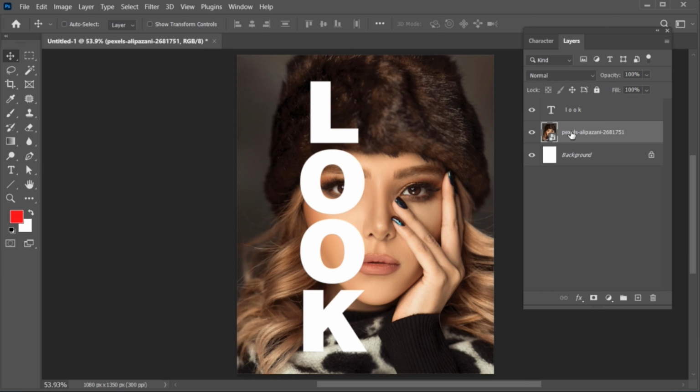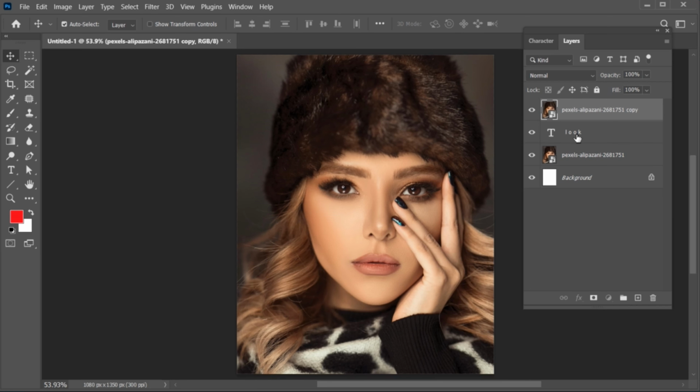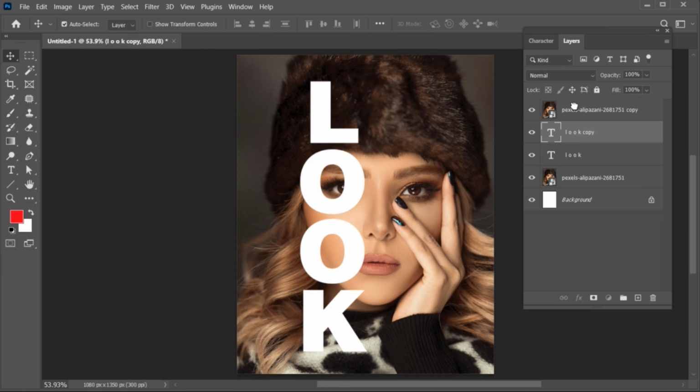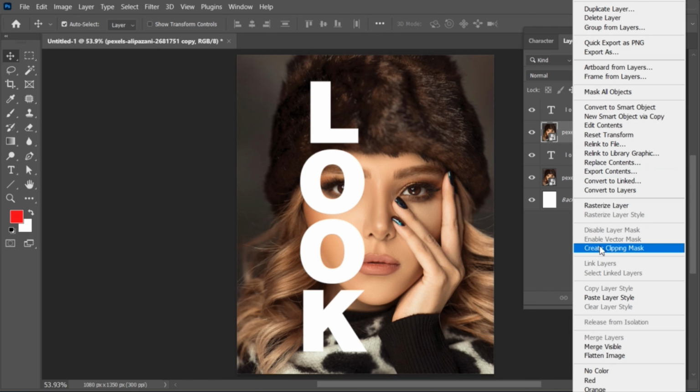Select the background layer, and press Ctrl+J for a duplicate copy. And drag it on the top of text. Select the text layer, press Ctrl+J to create a copy of text layer. And drag it at the top. Select this layer, right-click on it, and choose Create Clipping Mask.